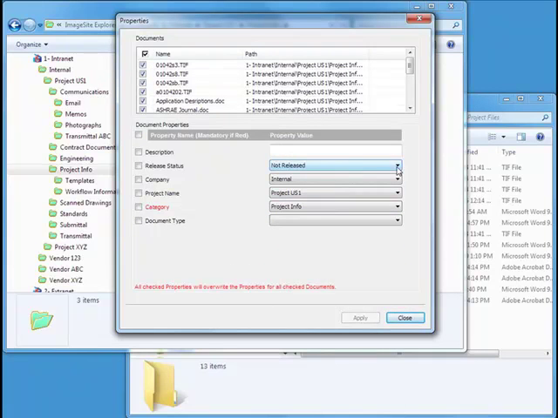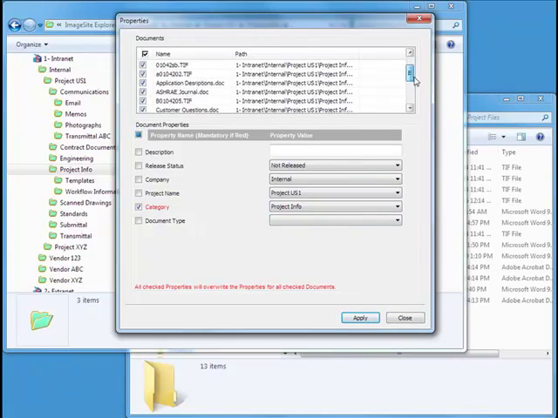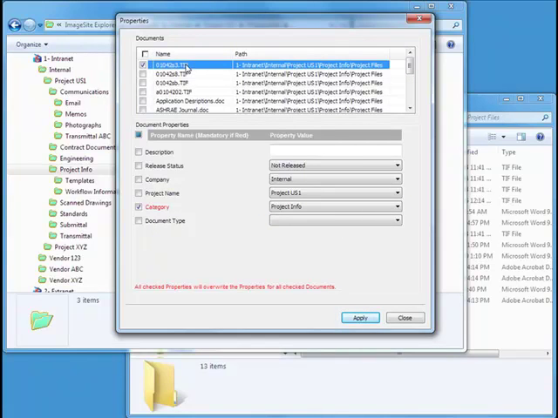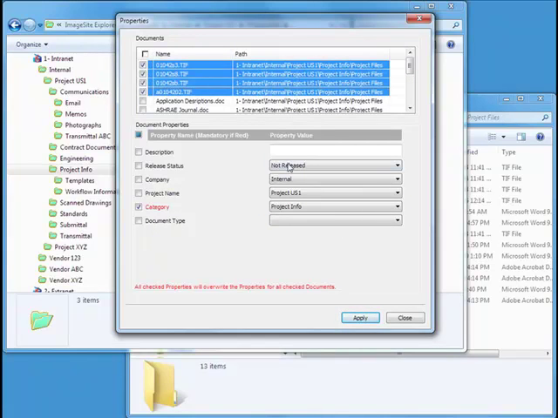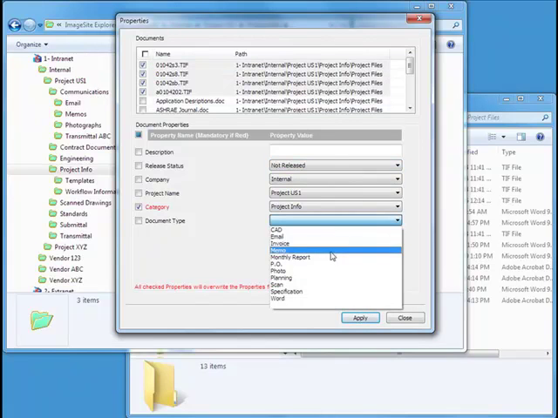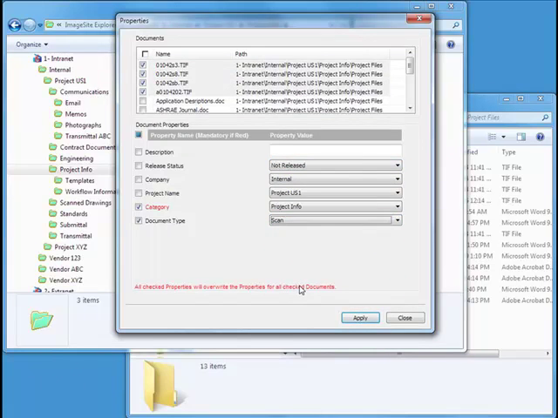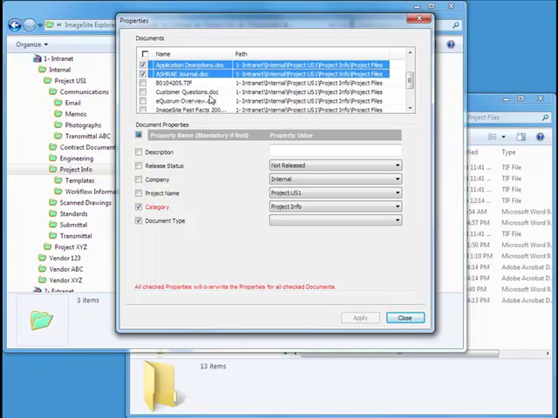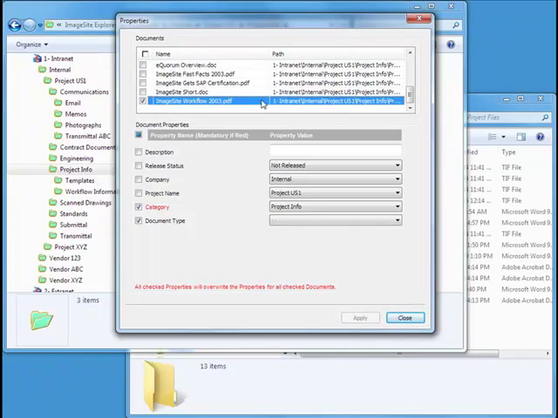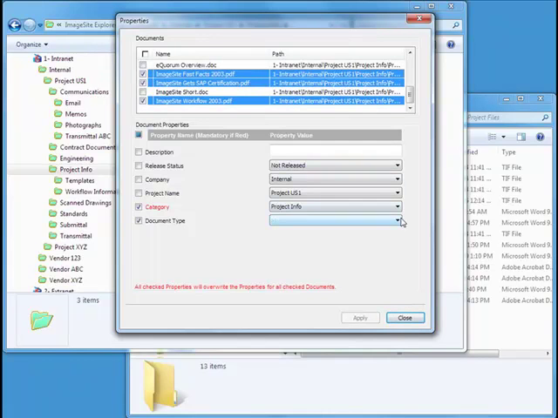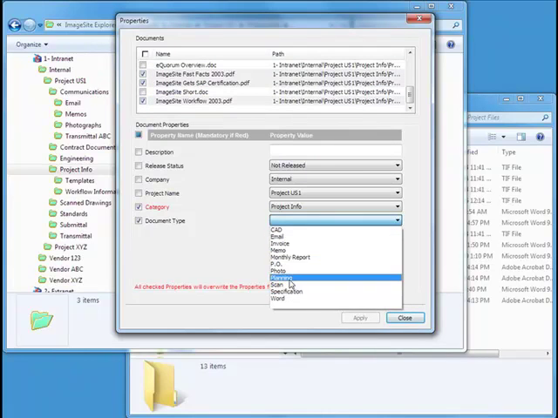In this case, we've defaulted many of the assigned properties based on the folder that we dropped the files into. So these particular documents are all not released, and they were for internal use, part of Project US1. The category is the project's info. Since the document types vary, we can sort the documents here, highlight the documents that we want to assign new properties to. For example, assign scan to these files, then select these doc files, assign memos to them, and for the PDF files, we can assign a different document type, perhaps planning.